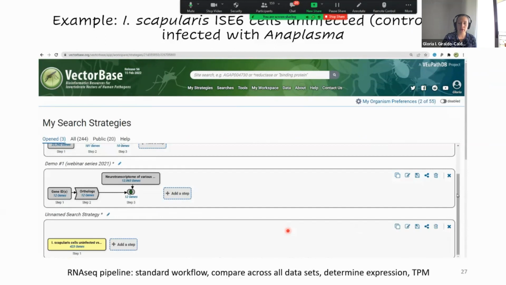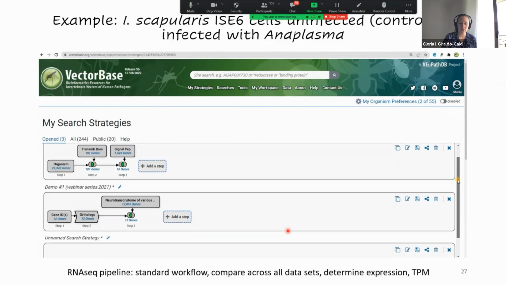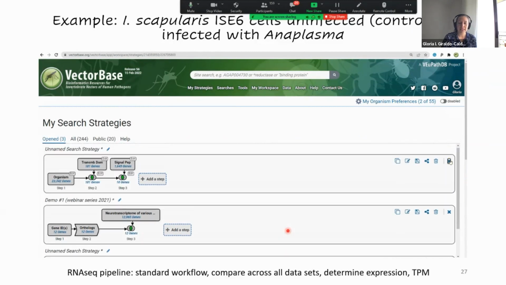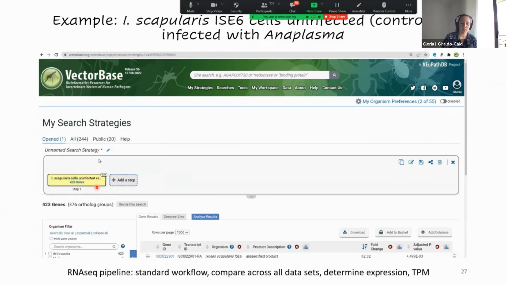Again, those are the queries that I ran earlier. You can delete them or leave them there. The one that we just ran is these Ixodes capillaris infected cells. And again, the results are at the bottom. You can give them a name, any name that you want. This is the one that is going to show up if you decide to make it public. And here you save it for you in your profile.